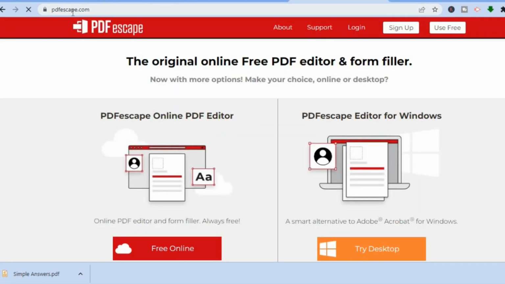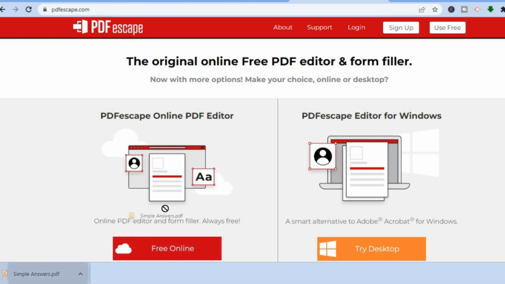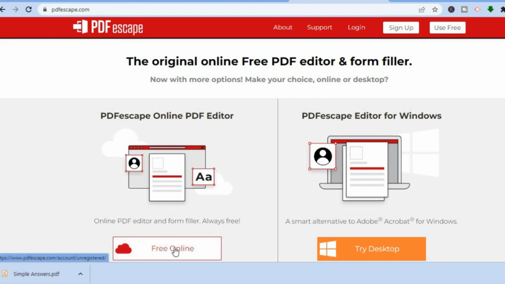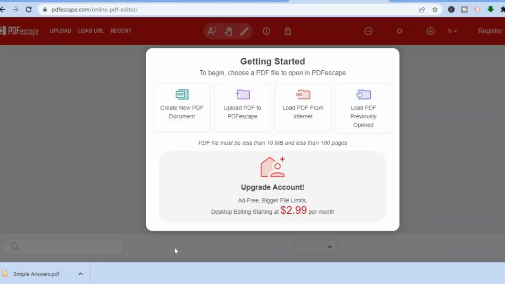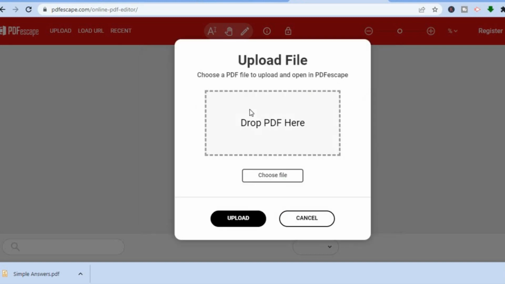And I want you to type in pdfescape.com. And once on pdfescape.com, as you can see right here, I want you to drag and place the file right where you see free online. So you'll simply drag and place the file right where you see free online. So tap on it. Once you have tapped on free online, you'll be redirected to this page. And from here, you're going to tap on upload PDF to PDF Escape.